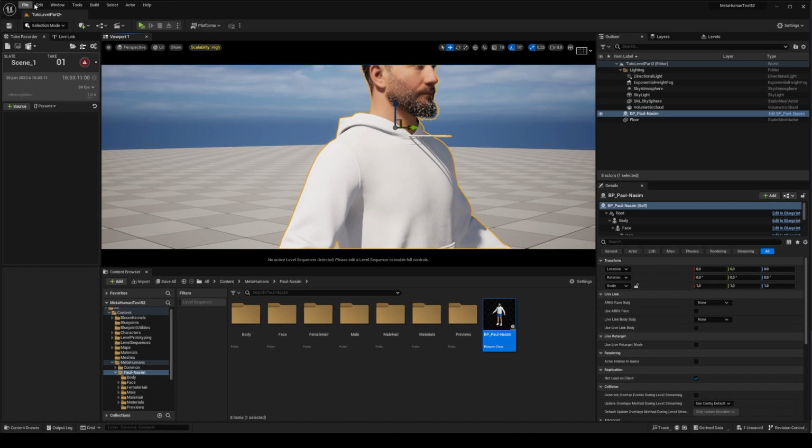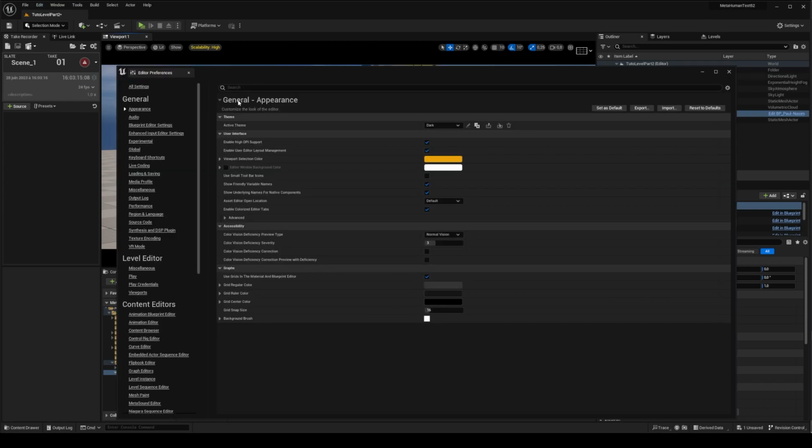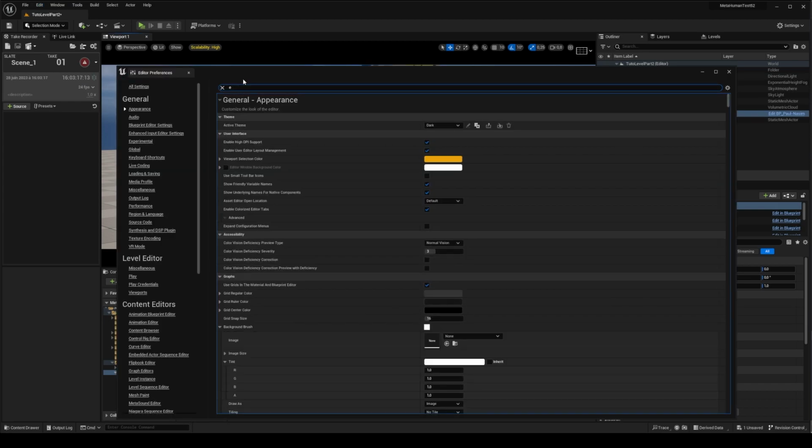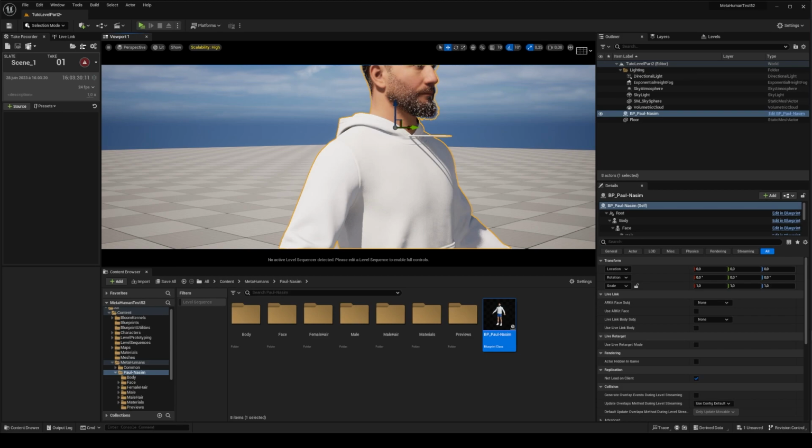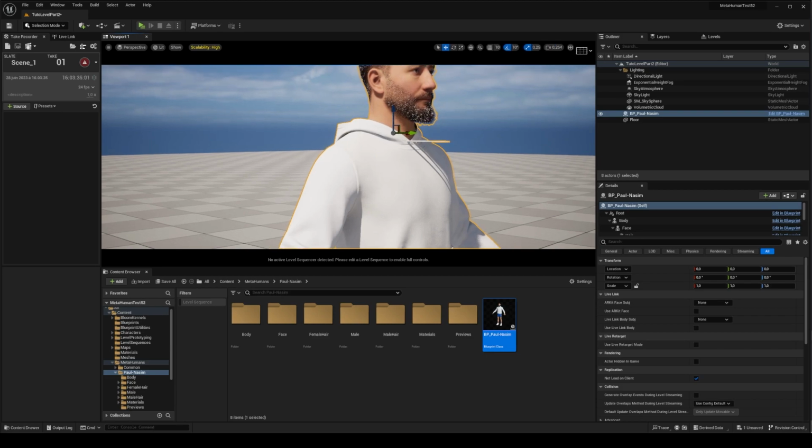One more thing, you can enable in project settings, in editor preferences, experimental navigation. Check flight camera control experimental navigation. It allows you to change camera speed on the fly. You can adjust camera speed quick or slow, whether you're far or near the subject or character you're looking to work with. Now everything is okay.